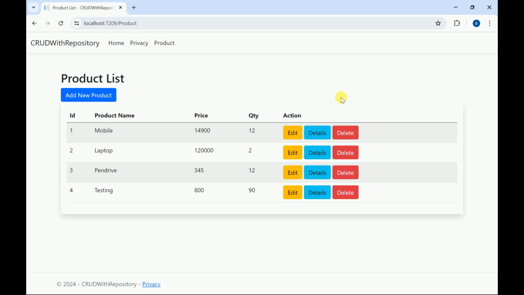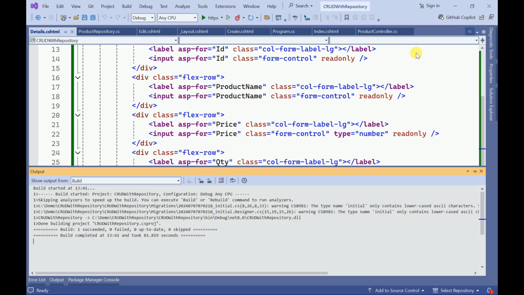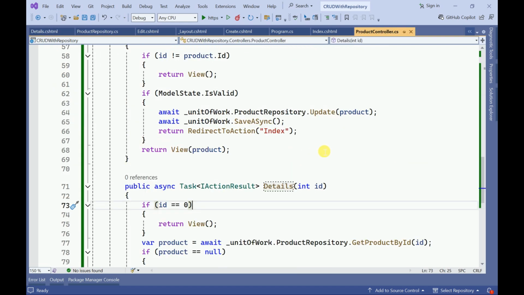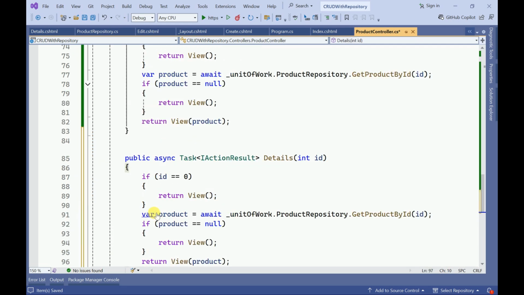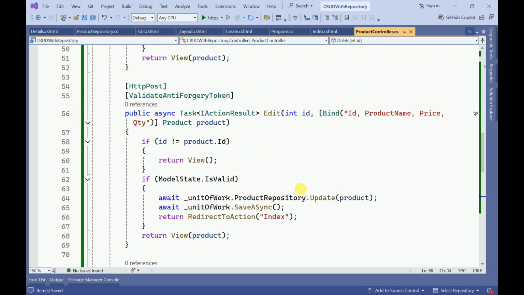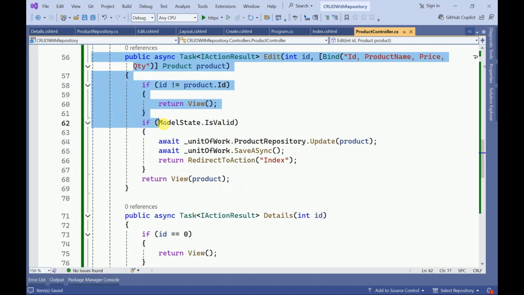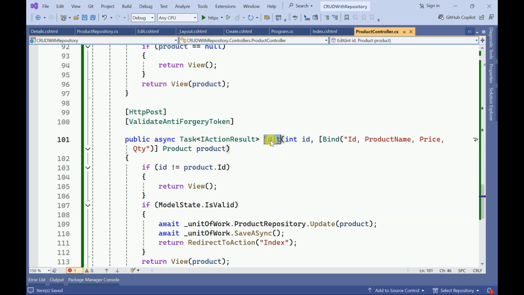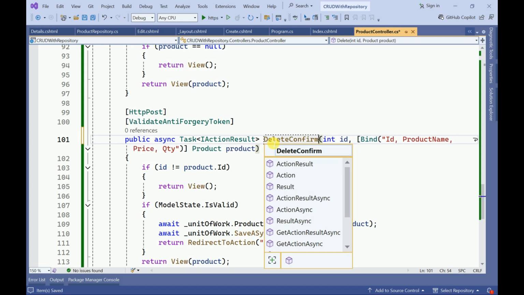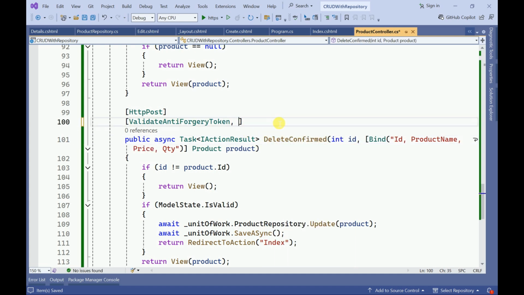Now we have to implement the final one, delete functionality. Go to the controller. I am going to copy the same one for deletion. This is going to be delete. Also I need one more action method to post the data. I'll use this. This is going to be delete confirmed. Action name I want to change as delete.